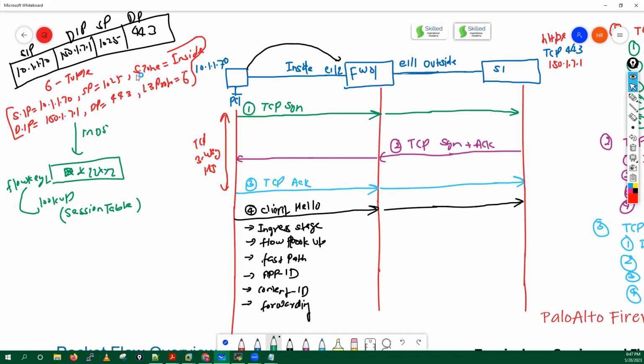Is there any session for this particular packet? No, it's just a first packet, right? So guys, what my firewall will do now is use this flow lookup and perform the lookup into the session table. That session table is actually stored in the MongoDB database. It will do the lookup into this database, and it will not find any session, right?